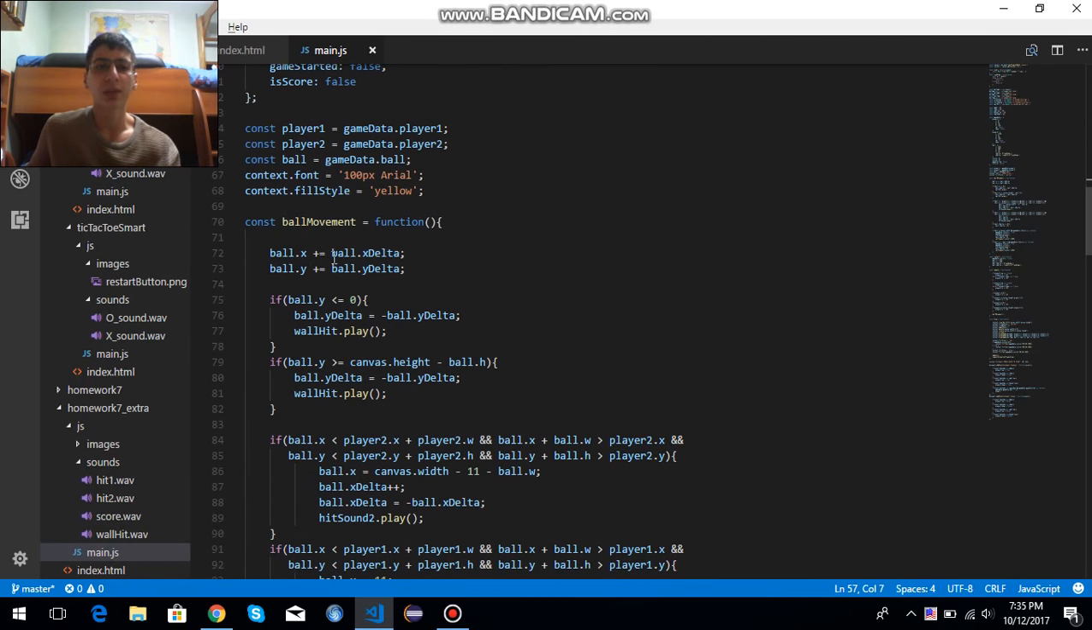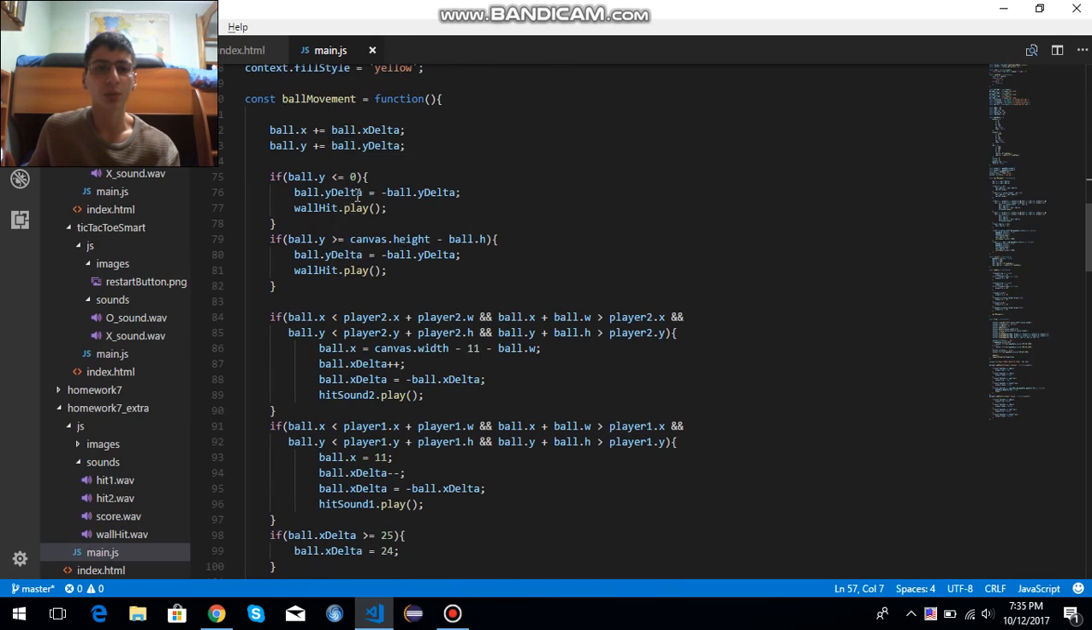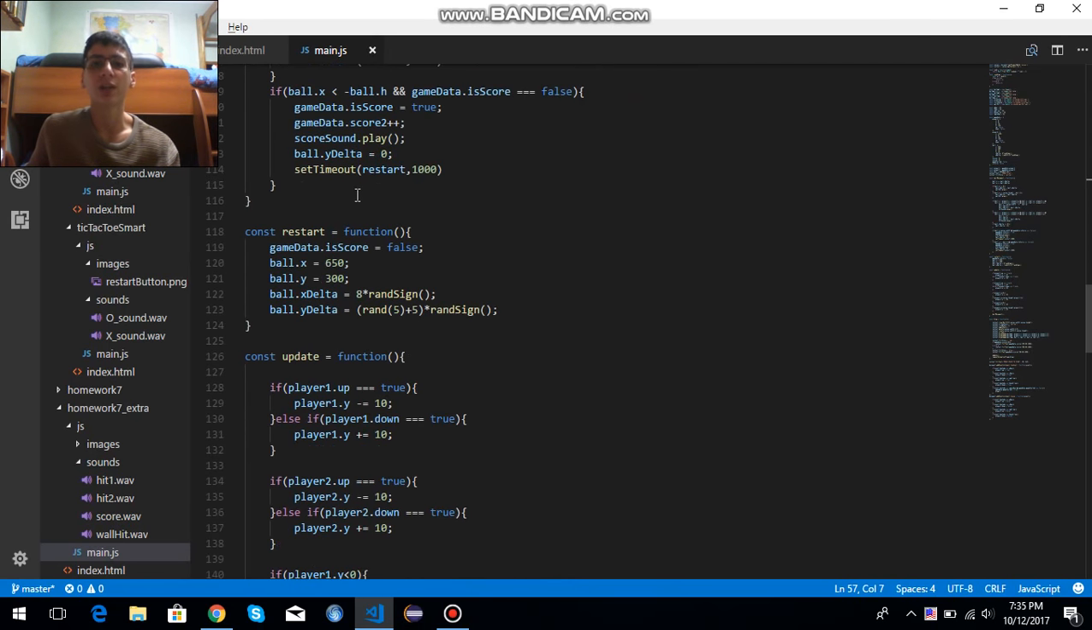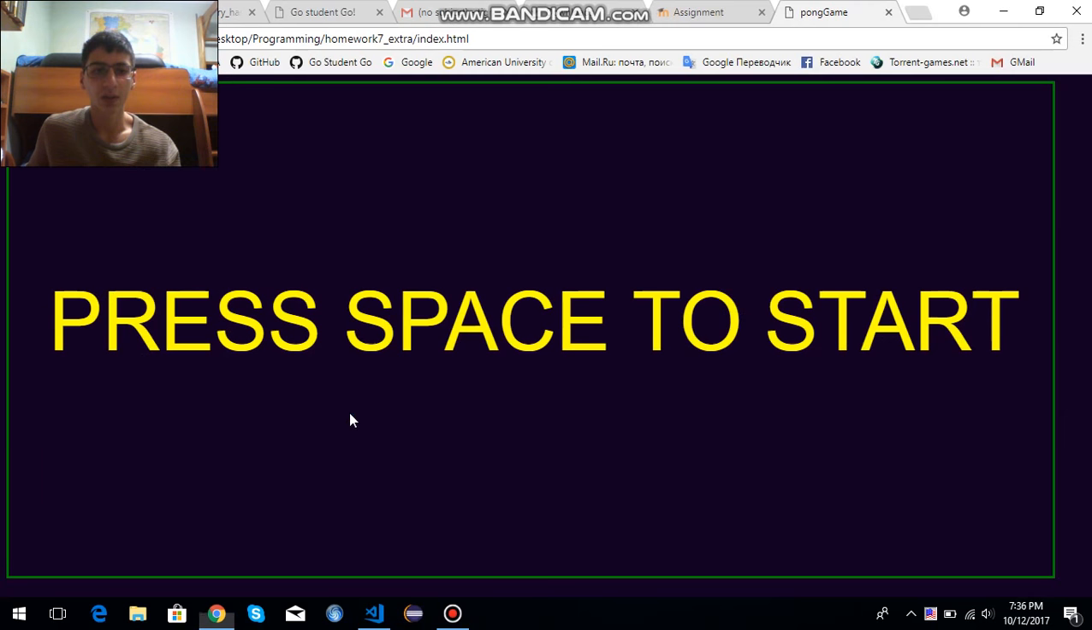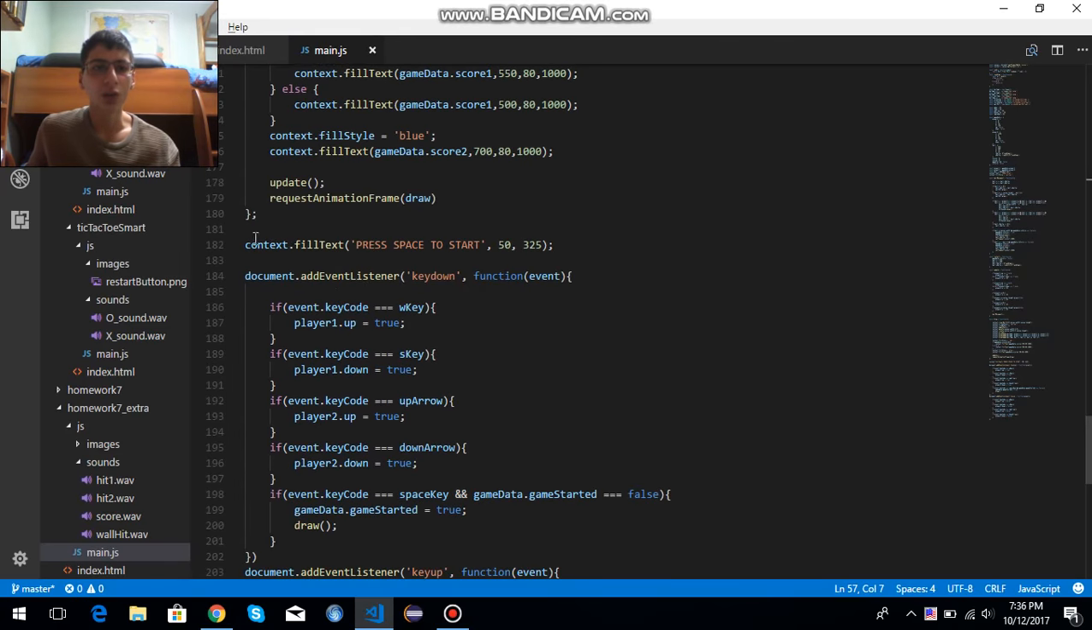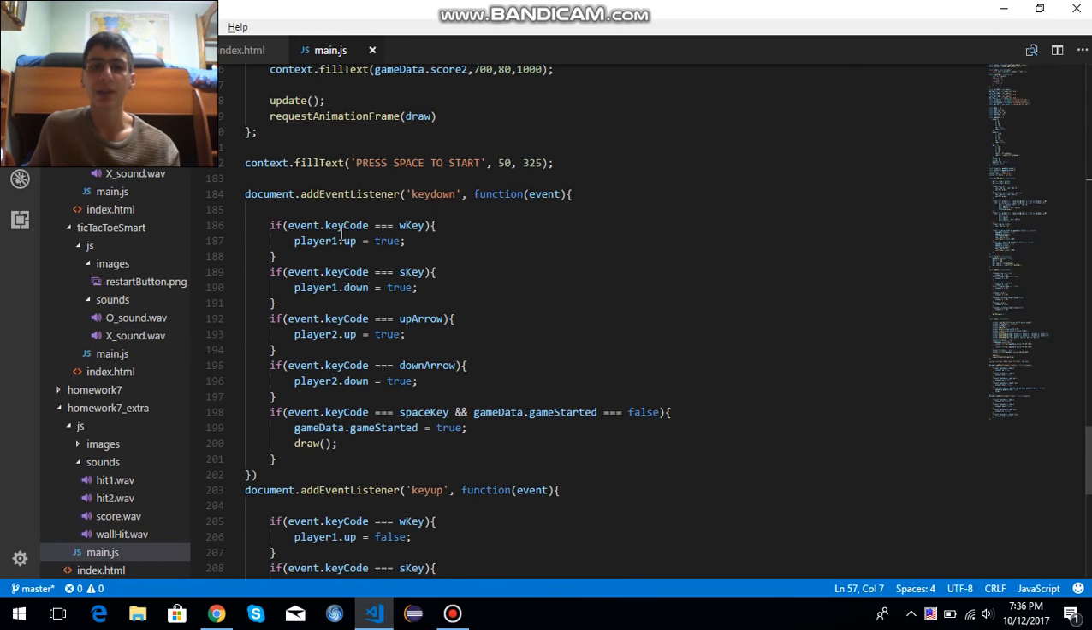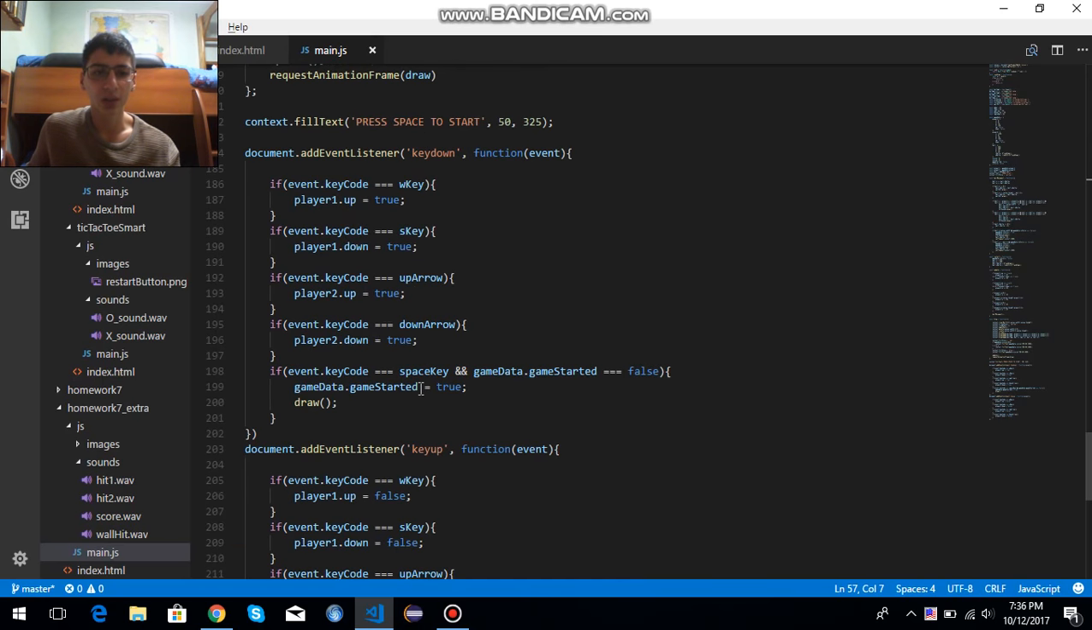For ball movement, here I have a function ballMovement. So let me start from the very beginning of the code. Everything starts when I press space, because until I press space, nothing is working here. So I have context fillText, press space to start, this text here, and inside my event listener I have a keydown event, and it waits until I press the space key.